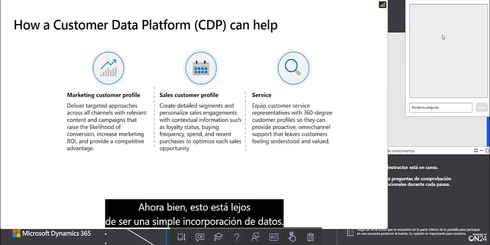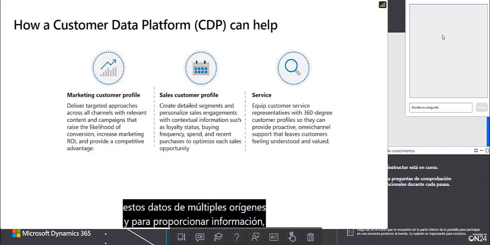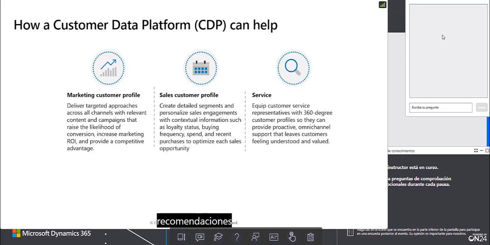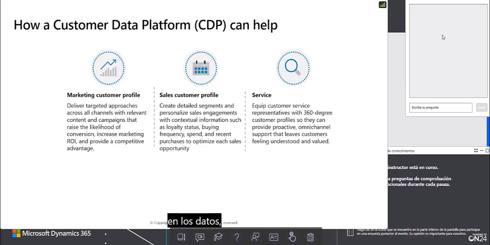Now, this is far from simply aggregating that data. The CDP is designed to analyze this multi-source data and provide insights, recommendations, and a holistic view of each customer that's based on the data. And it's able to look at it at every stage of the buyer's journey.